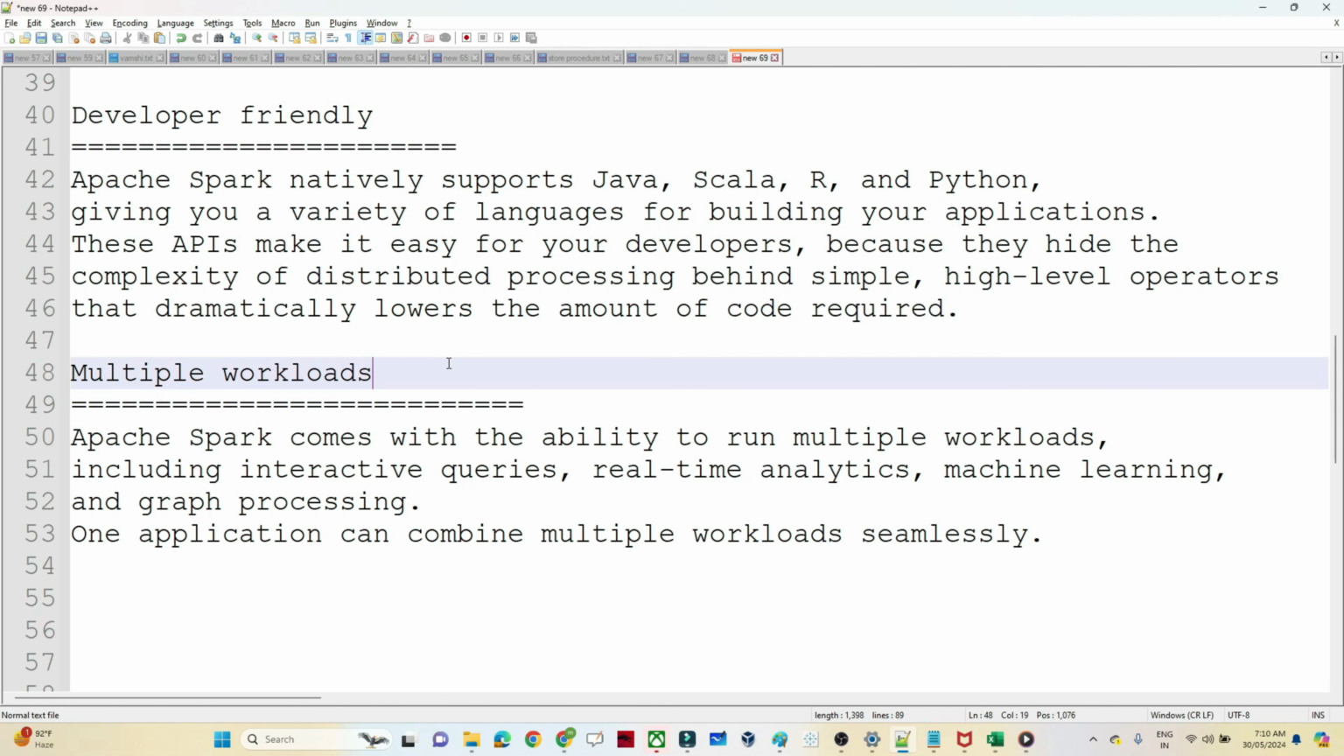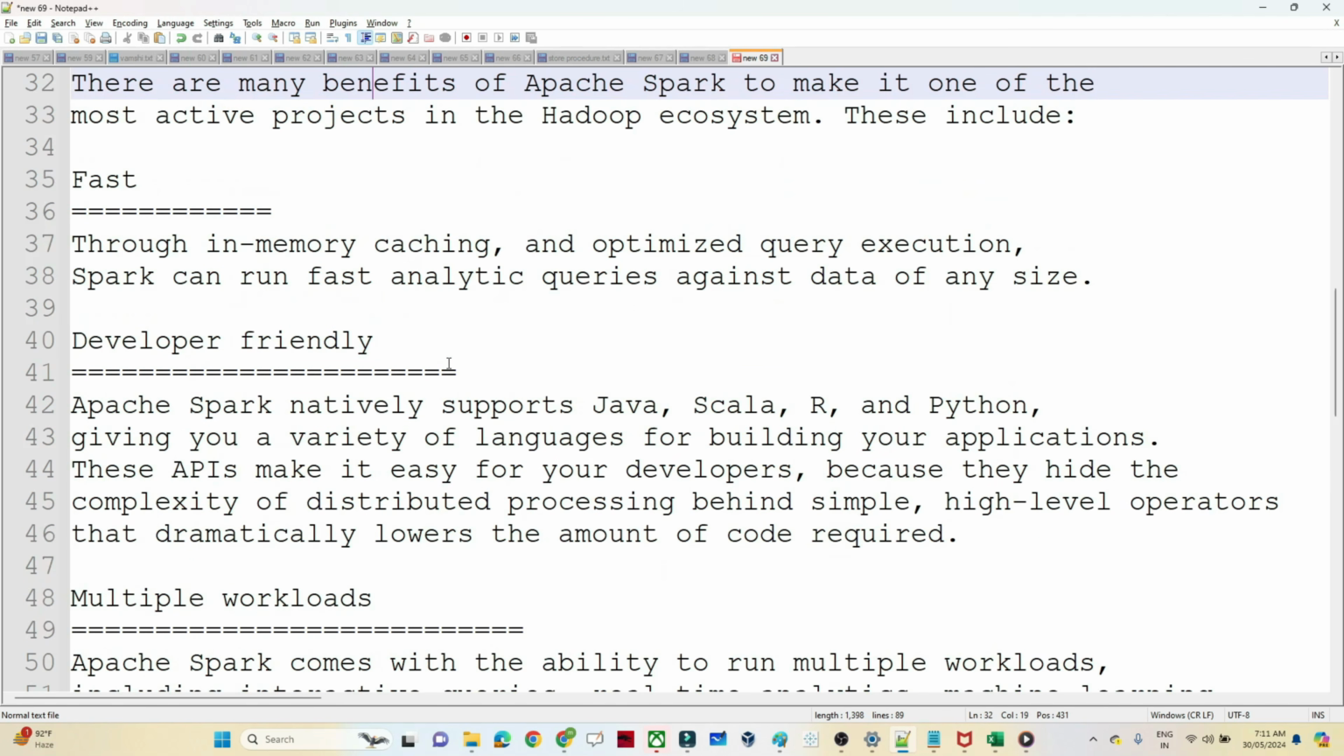So it is faster, it is developer friendly, and it supports multiple workloads. These are the benefits of Apache Spark. So I hope you got the idea, and that's it in this video.